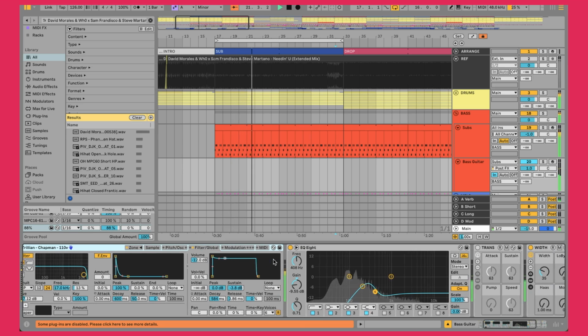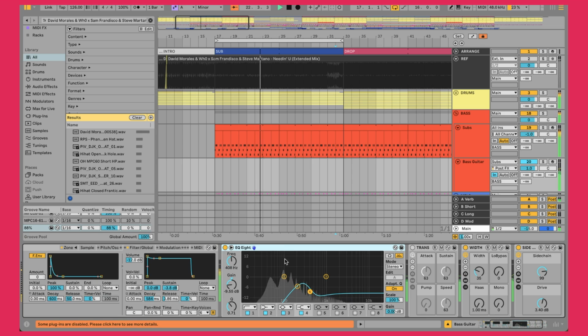Then other than that, the big thing when you're working with a mid bass layer is you're going to want to remove a bunch of lows. So I'm getting rid of everything under 200 hertz. And then I'm using a high shelf filter to remove and tame a bunch of the highs.